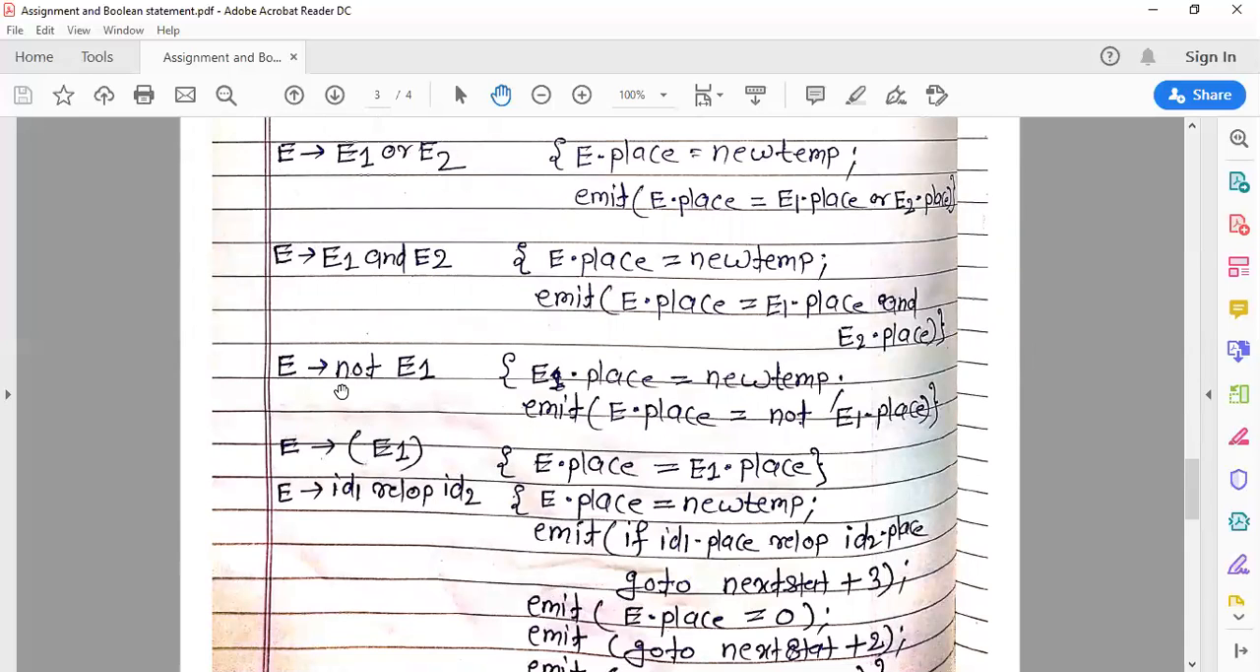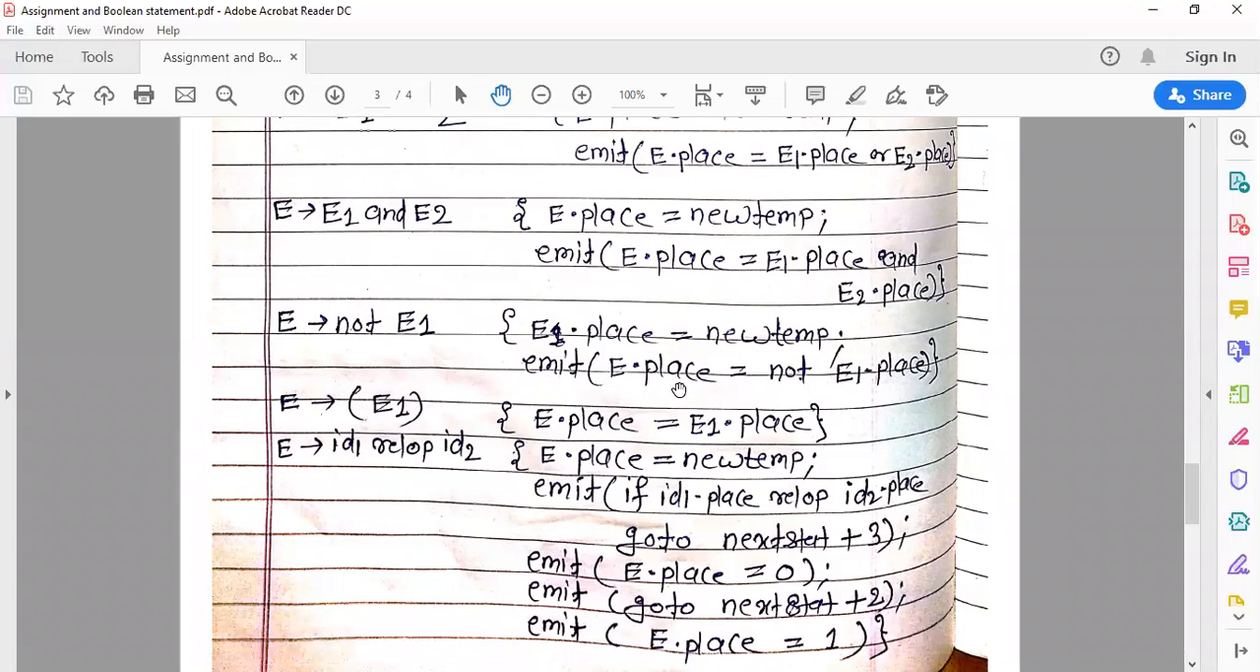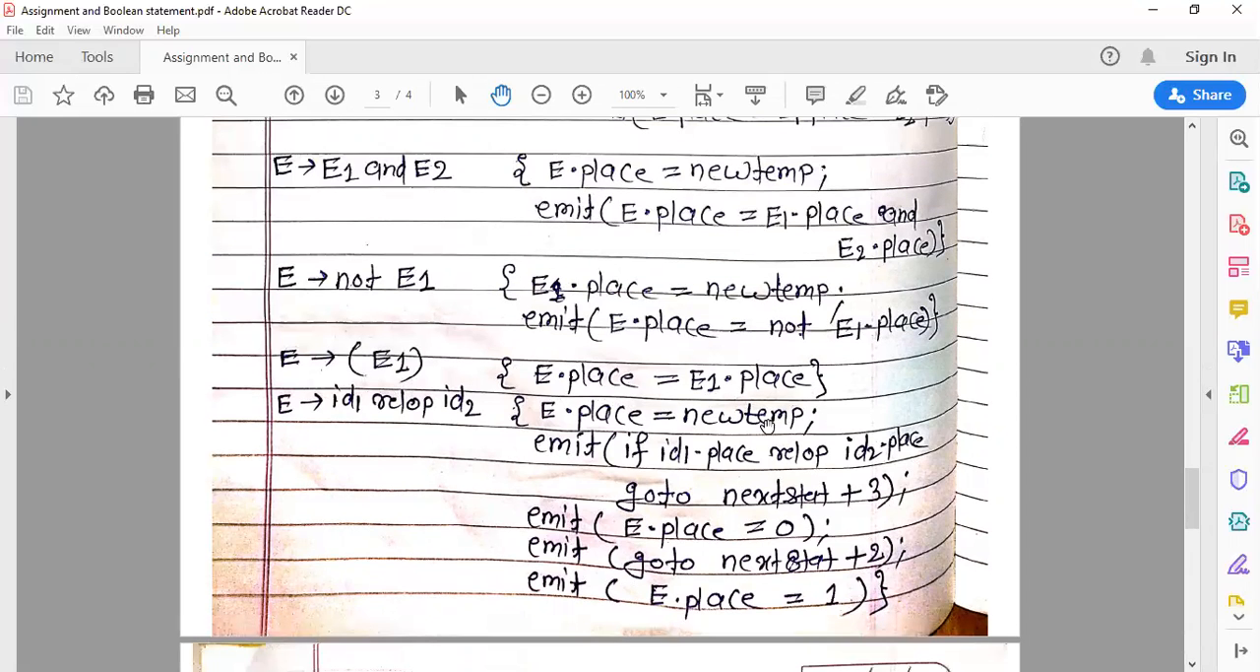The third grammar is e derives not e1, so e dot place is equal to new temp, and emit e dot place is equal to not e1 dot place. Here the emit function appends the three address code. For e derives left parenthesis e1 right parenthesis, e dot place is equal to e1 dot place. Here e is the parent node and e1 is the child node, so the value of e1 dot place is assigned to e dot place.